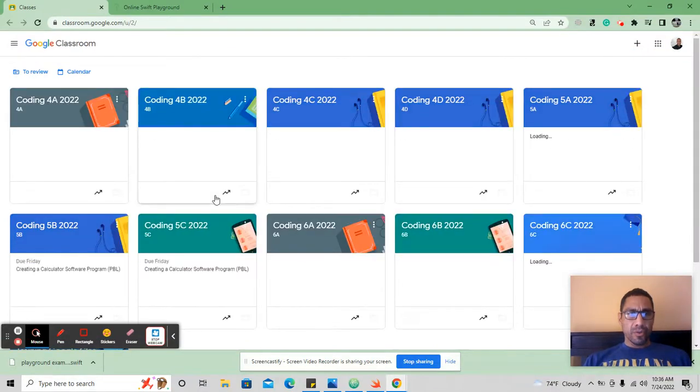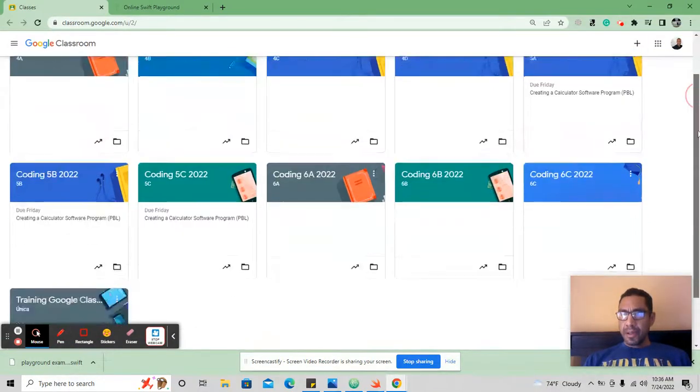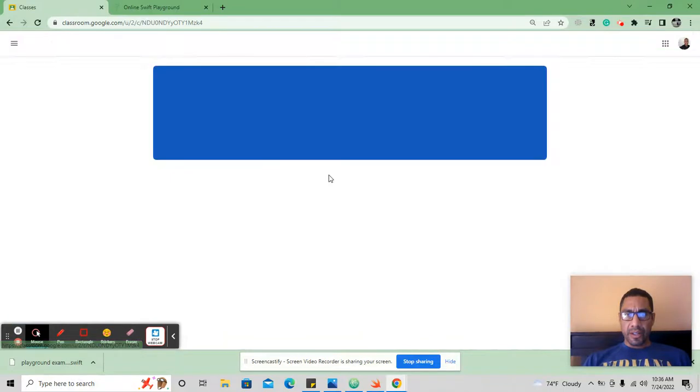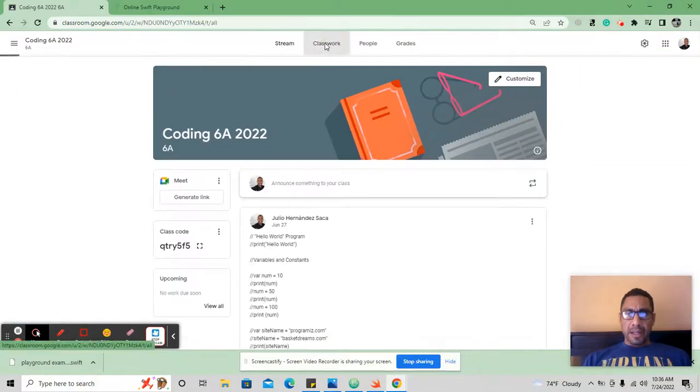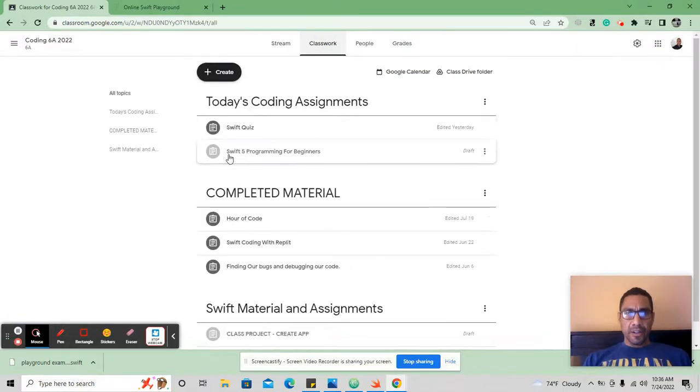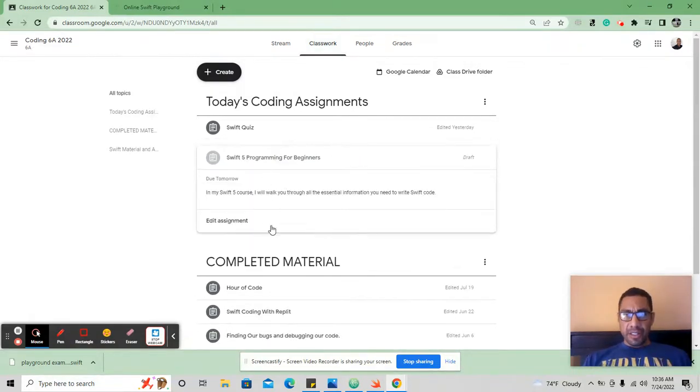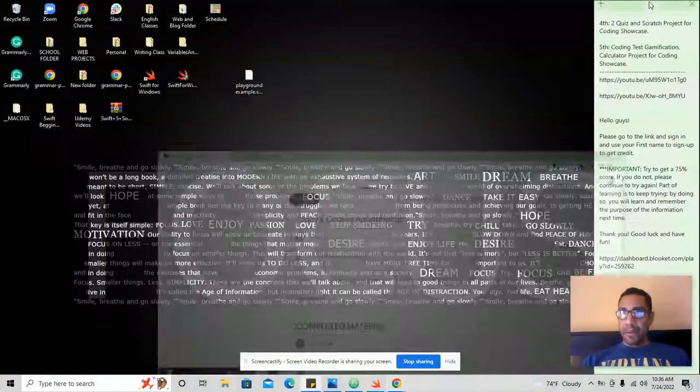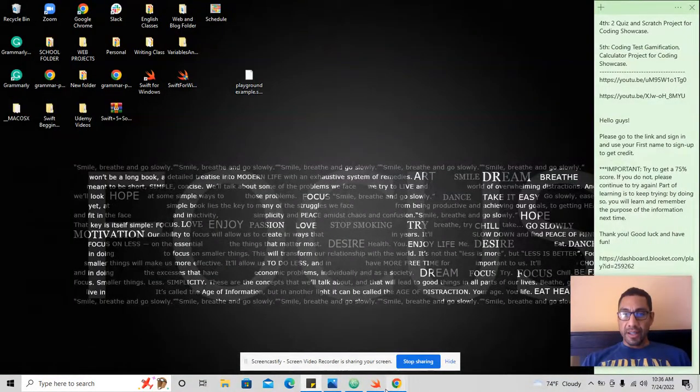So here in Google, if I go to one of my sixth grade classes, here you're going to see Swift 5 programming for beginners. And you're going to see a lot of assignments here, but we're going to go step by step. But this is where you would turn in this file that we've downloaded, right? So the teacher can see.